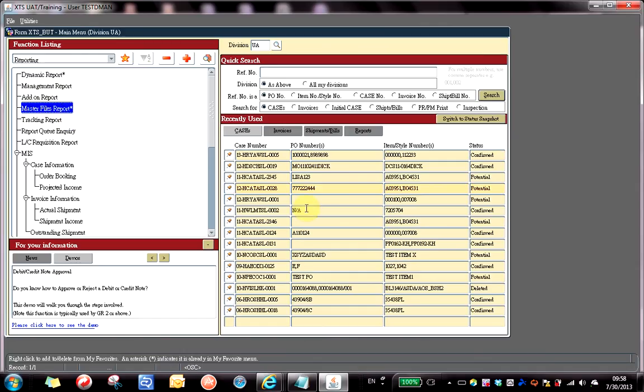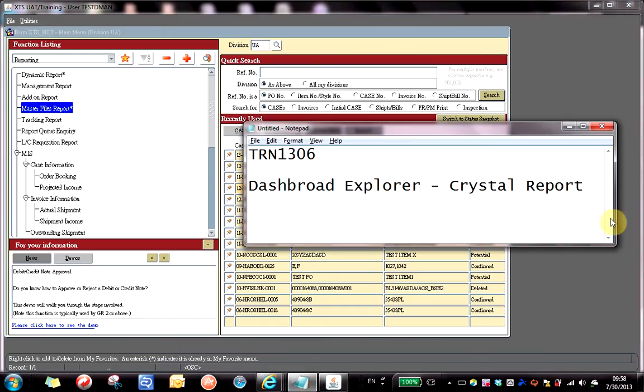But what is the difference between the dynamic report and the master file report? For the dynamic report, what does it mean? That means if the data are dynamic, then we'll put them into consideration of a dynamic report. But what kind of data is dynamic? That means they will change day to day. What kind of data in the XTS will change day to day?